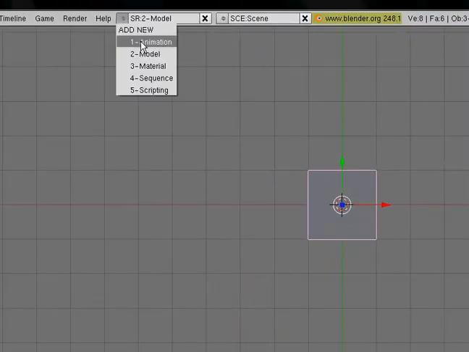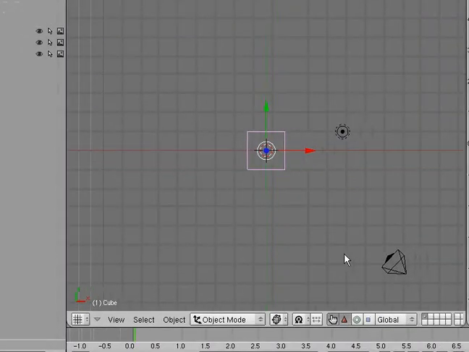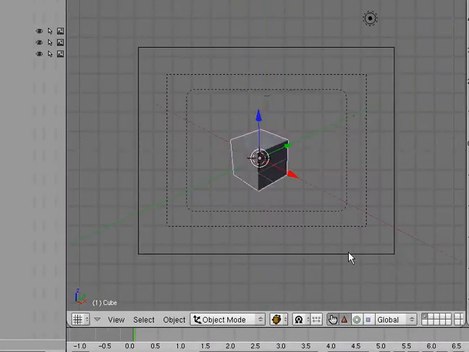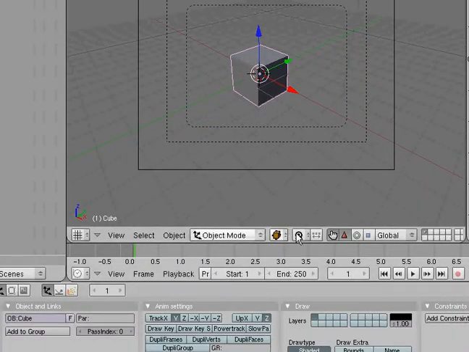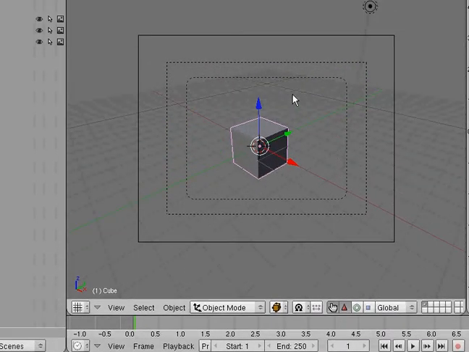So right now I'm going to go to the animation mode, because we're going to be needing to animate for the array modifier, and you're going to need to know keyframes for this tutorial. So if you don't know keyframes, I suggest you take a look at my keyframe tutorial or someone else's.